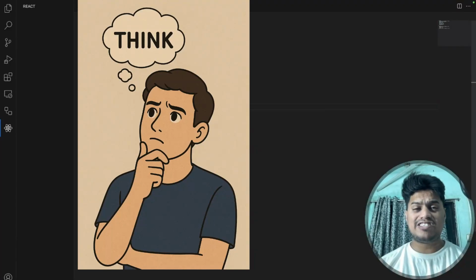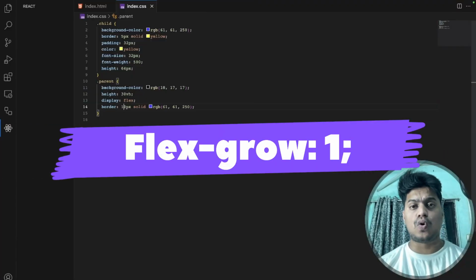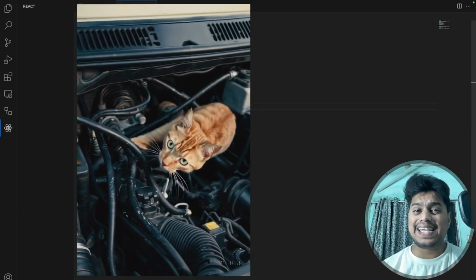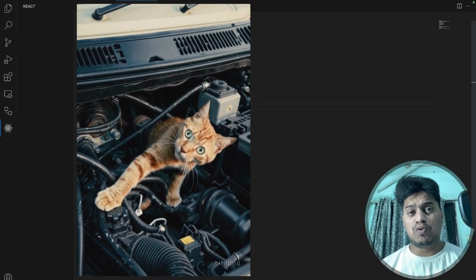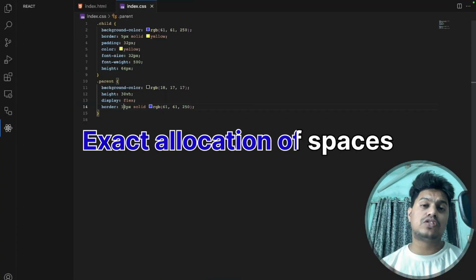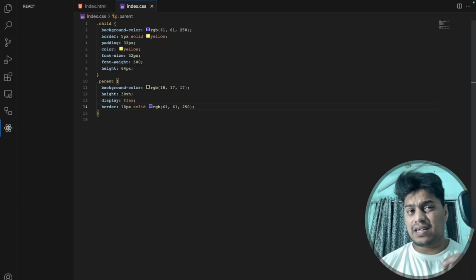Ever wondered what actually happens when you add flex grow 1 to an element in CSS? Like, why does everything stretch perfectly? In this video, I will break down what's exactly happening under the hood. So the next time, you won't be guessing or speculating how flexbox is distributing the remaining space to its elements.